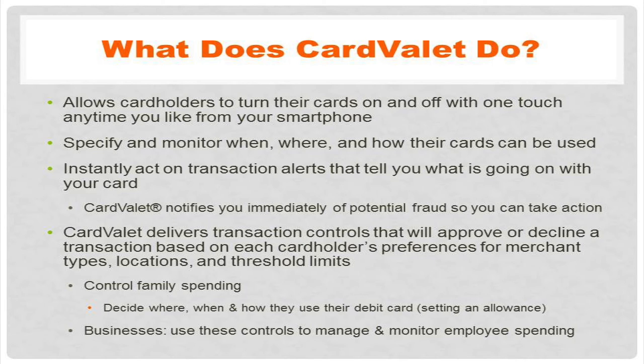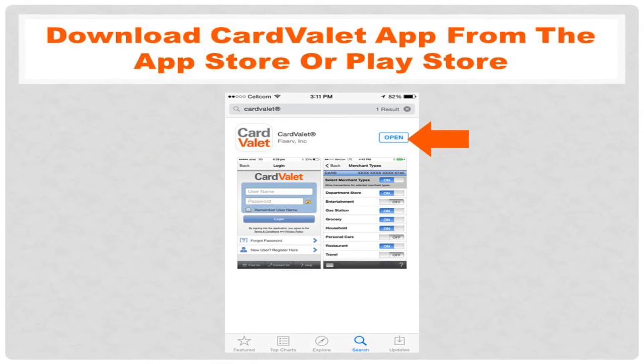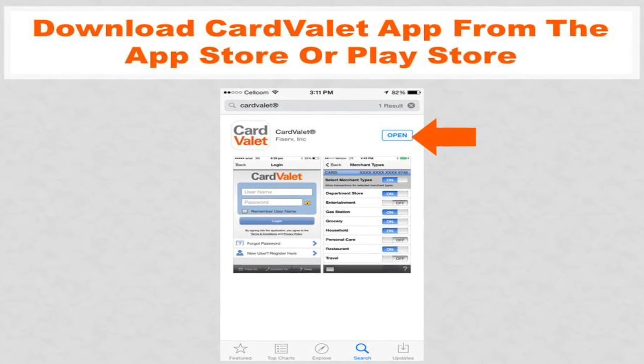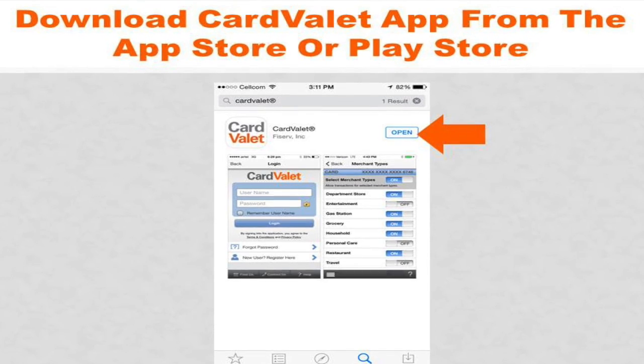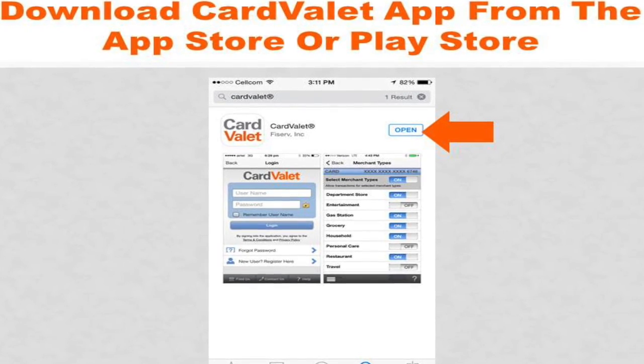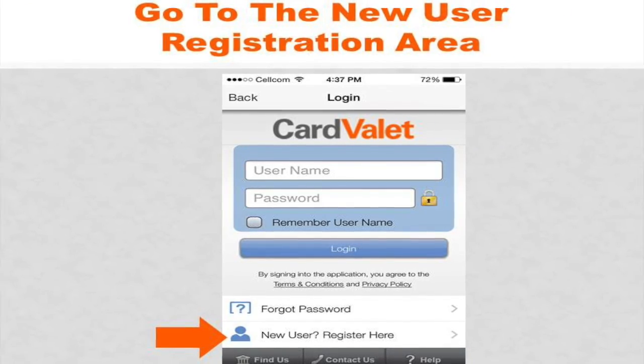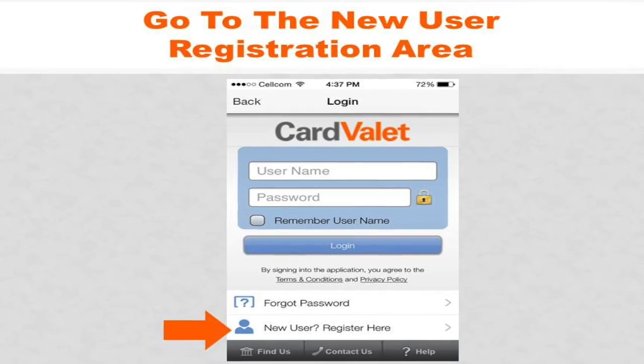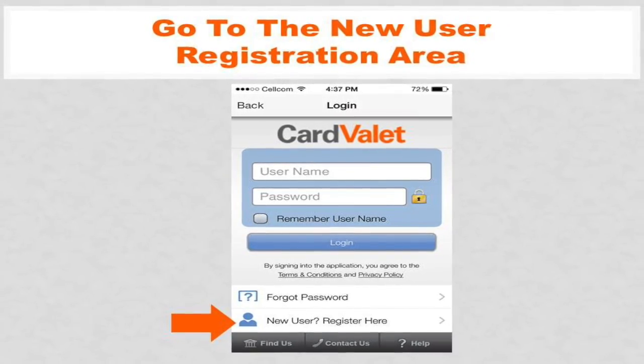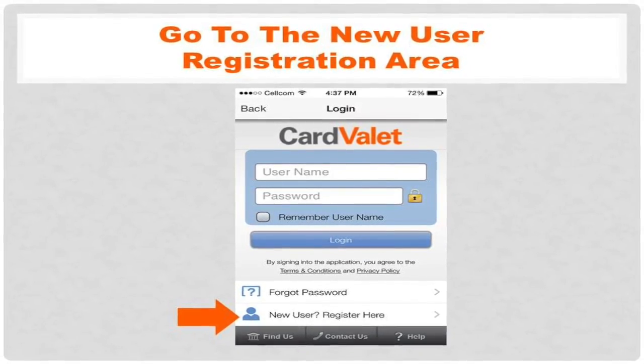Now, CardValet can do so much more, so from here we're going to jump right into the app. The first thing you will want to do is download the app from either the App Store or the Play Store. Once you have it downloaded, go ahead and open the app. At this point, you will want to go to the New User Registration area near the bottom of your screen. Click on that tab to register your card and create an account.